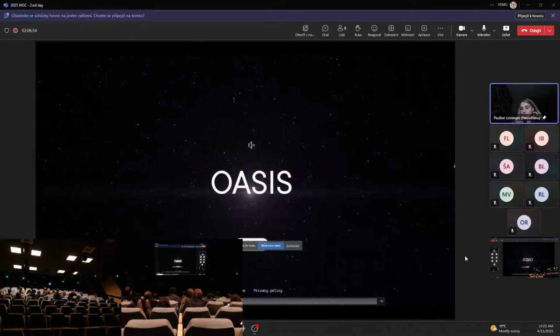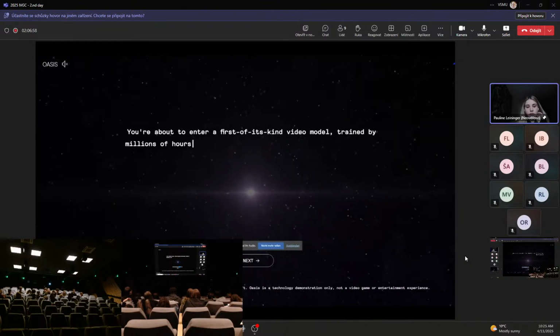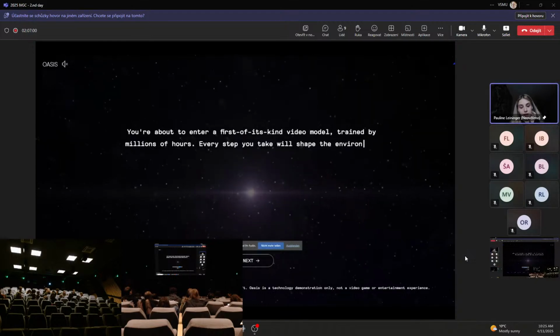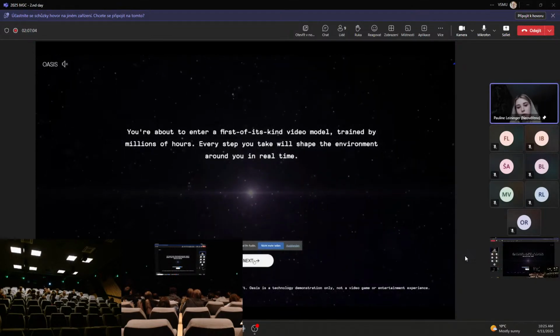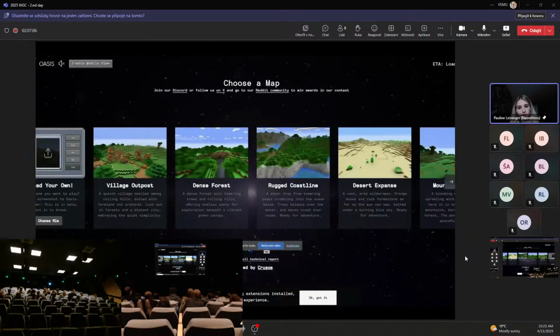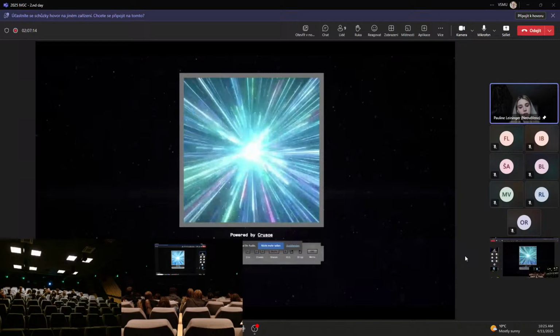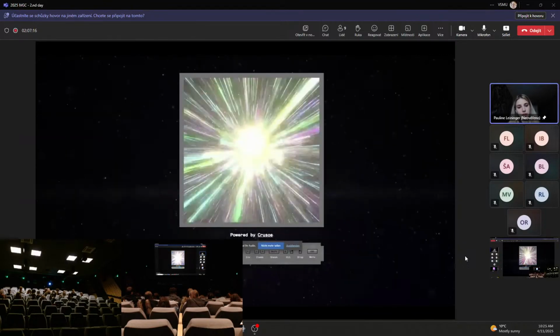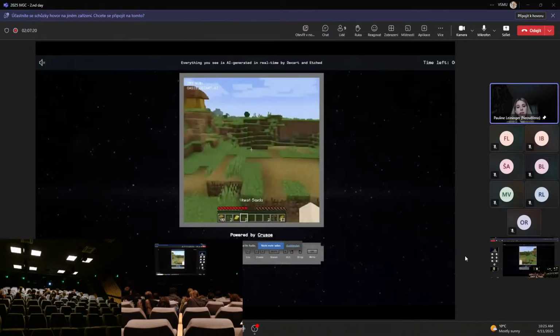Maybe you've heard of Oasis. It's also called the Minecraft AI. So it's Minecraft completely generated by AI in real time. There's no game engine, nothing, no game code running in the background. It's all AI in real time. I'm not saying that's where it's going or that's the best use case for it, but it's quite astonishing that AI is able to do that and allow for this interaction and exploration in real time.